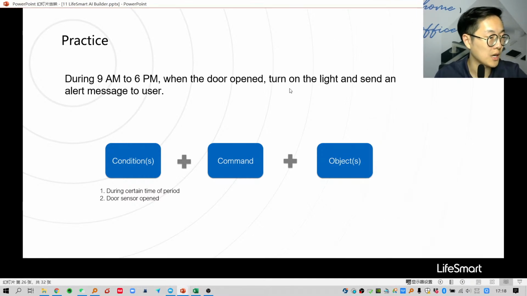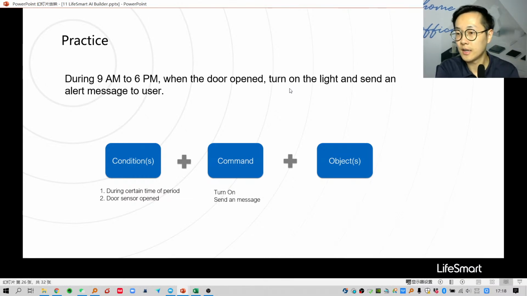9 a.m. to 6 p.m. And the command is turn on and also send a message. Turn on the light and send a message to users. And the objects, the first is light and the second is user.